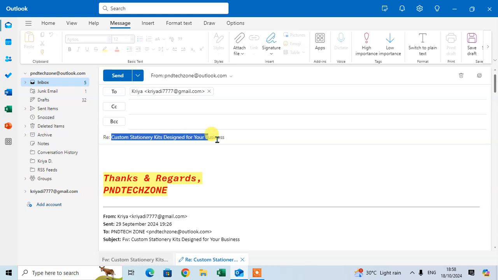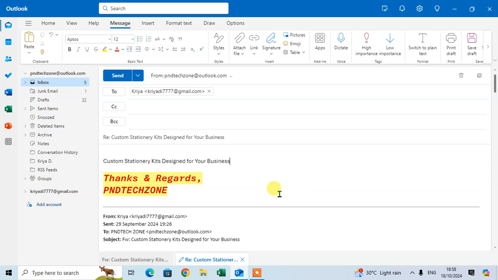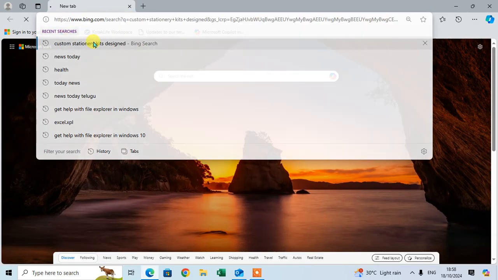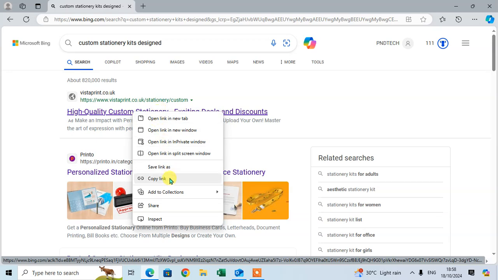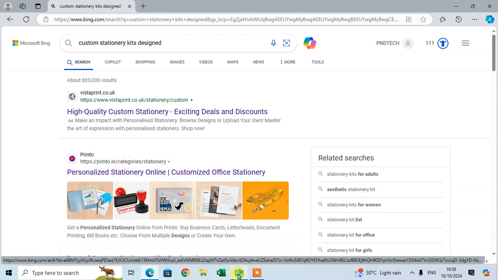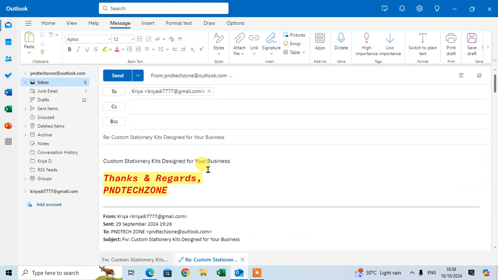So I just copy here this text, custom stationery kits for design for your business. Then I open my browser and search here the custom stationery kits designs. So I just copy the link of the website, just right click of the mouse and click on Copy link, and go to the email again and select the stationery words.